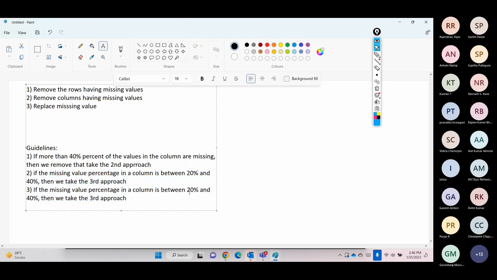On the other hand, if the missing value percentage in a column is between 0% and 20%, then we can take the third approach as well as the first approach if I want to. Okay, so that depends upon you what approach you want to take. That is where your analysis skills will come into play.